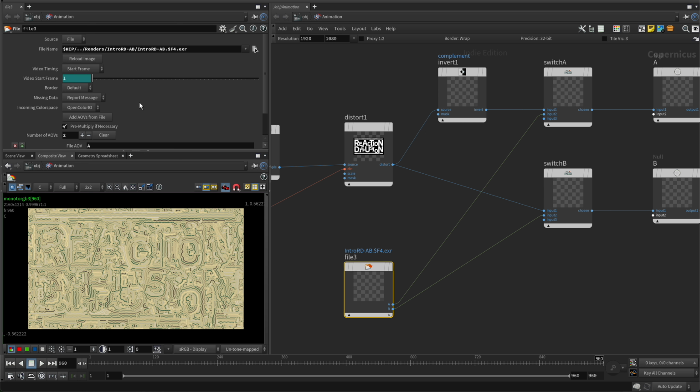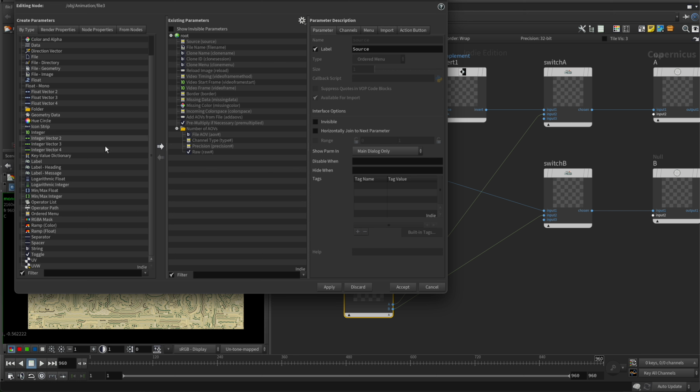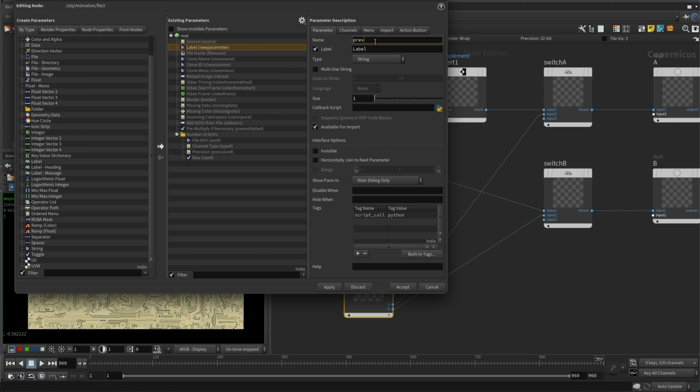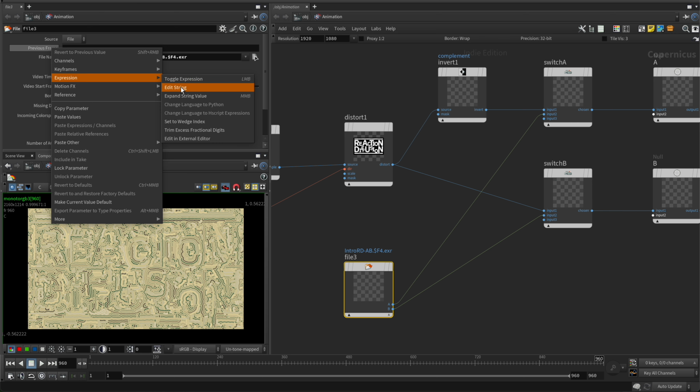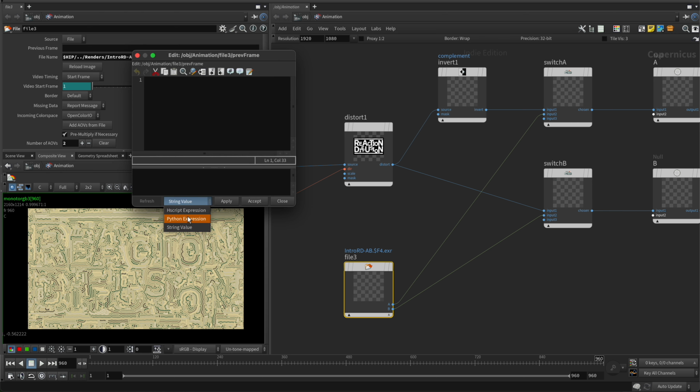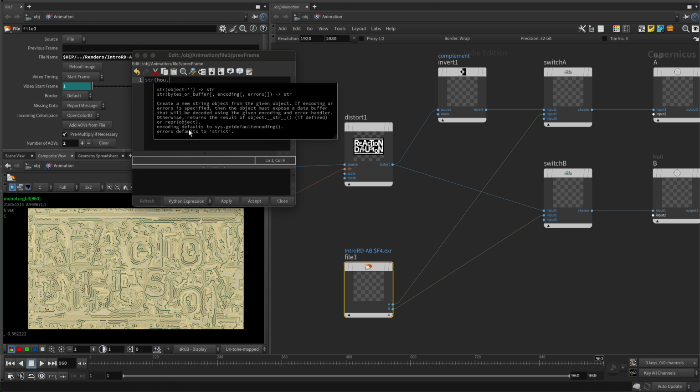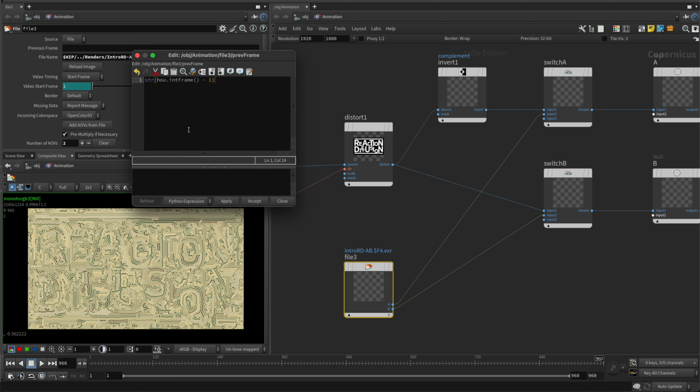And all we need to do now is modify the expression so that we're reading from the previous frame instead of the current frame. To make our lives easier, let's edit the parameter interface and add a spare string parameter right above the file name. And we'll call that previous frame. And we're going to put an expression on this parameter to give us the previous frame number. And I think the easiest way to do that is to right-click, go to Edit String, and then change the pop-up at the bottom to Python expression. And so we'll take our integer frame number, subtract 1 from that, convert it to a string, and then format it with zeros. And that looks perfect.